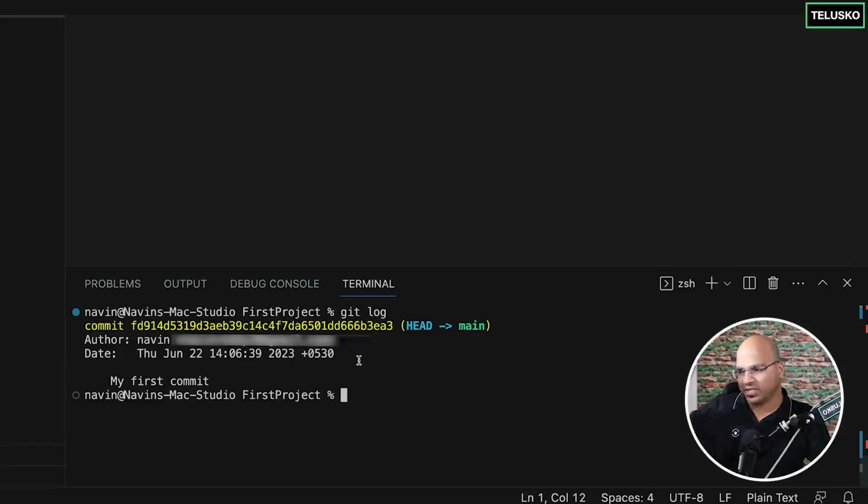Now when you see different commits here, there's also something called HEAD. This will make much more sense once we start working with branches. But at this point, we have HEAD pointing to main, and the message is my first commit. The more commits you do, you will see all those things coming up there. Every one has a different commit ID, and this is the 40 characters thing I was talking about.